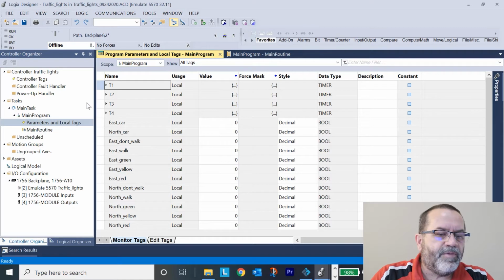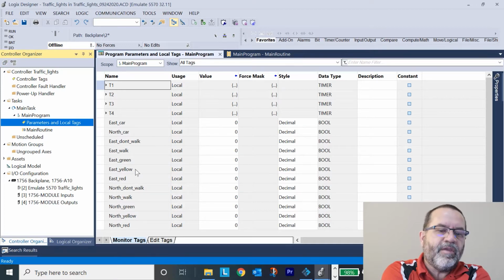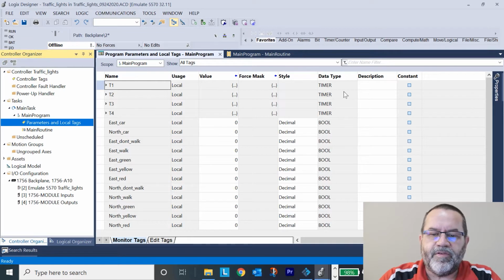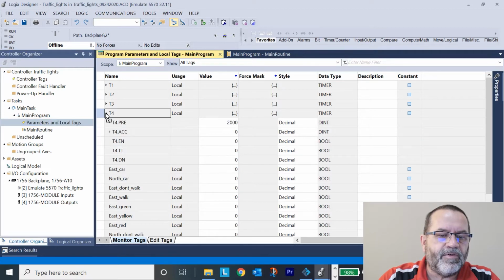Okay, here in my tags, I'm in my main program, parameters and local tags. In my tags, down here I've got all my lights. Don't walk, walk, and all that stuff. And at the top, you can see I have 4 timers. They're a type of tag, it's a timer tag. And if I expand one of these guys, actually I'll expand them all.